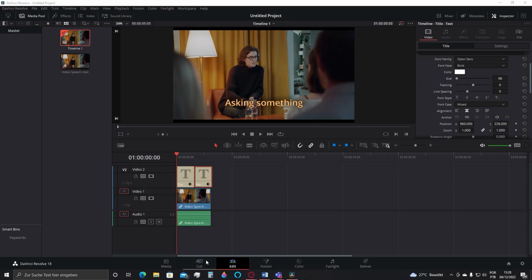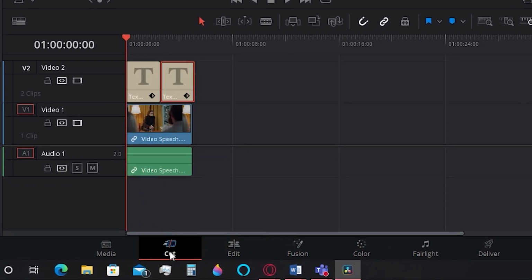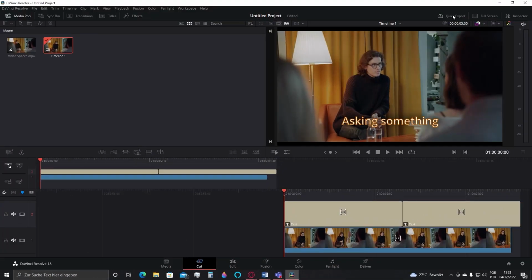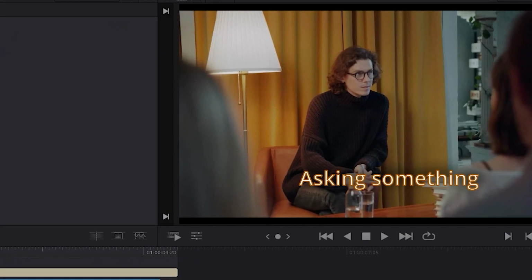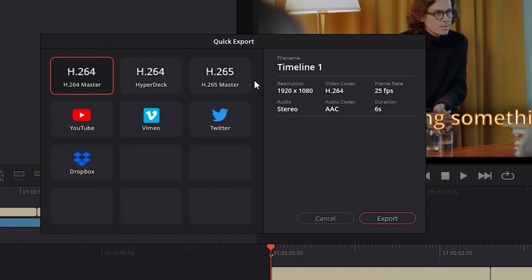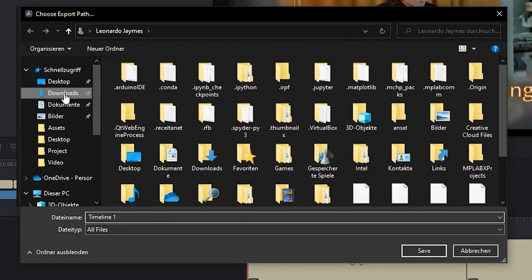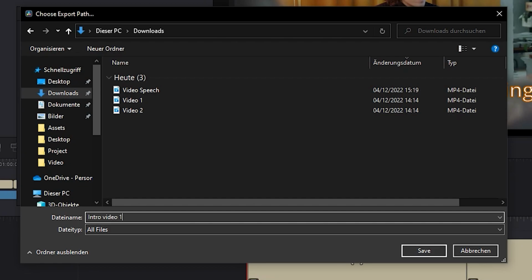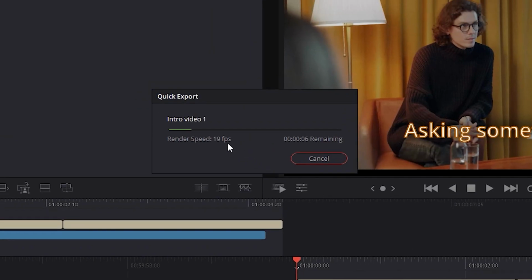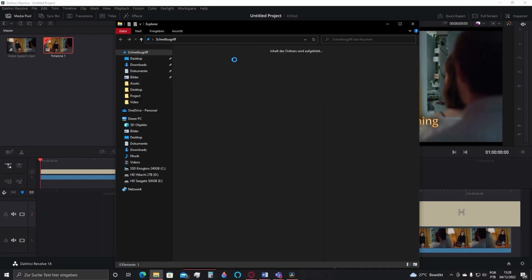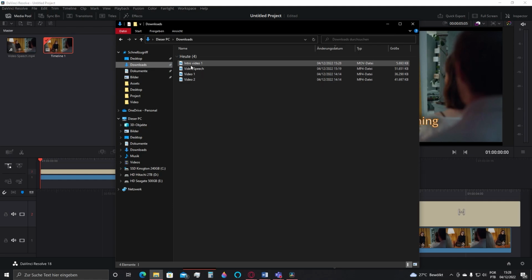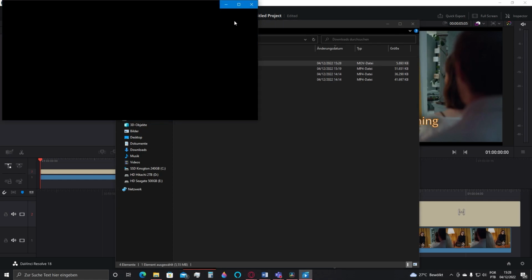After you are happy with the results, click here at the bottom, Cut. Now click here at Quick Export, select which video encoder it's going to render your video, click Export, choose the location of your video, wait for the rendering to be complete, and then, as you can see, you successfully put subtitles in your video.